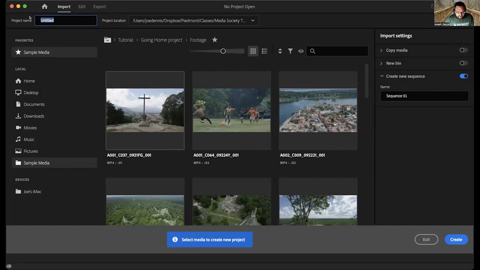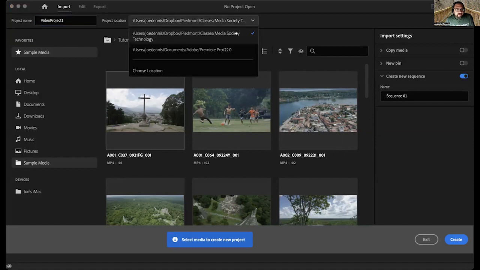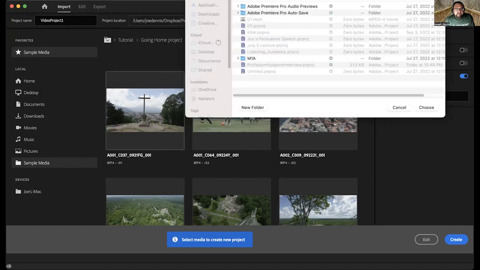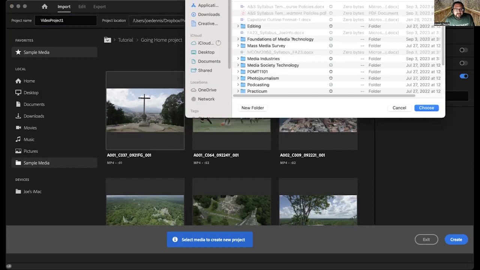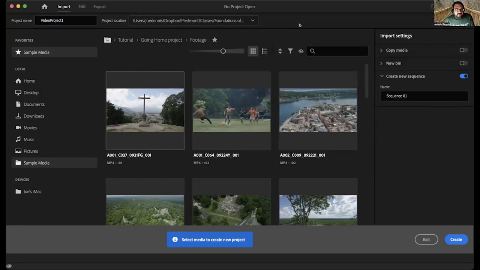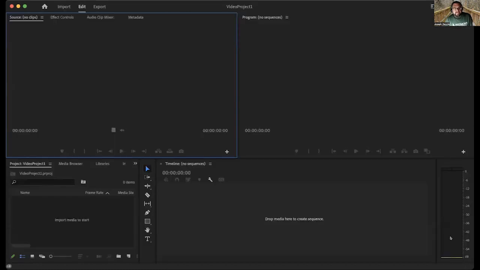So for my project name here, I'm just going to call it Video Project 1. And as with other Adobe projects that we've been working on, you want to make sure you're saving it in a place where you know you can easily find it. So for me, I'm going to save it in a project location where I've been saving everything for the foundations class. And I created a nice video editing folder, and that's where I want it to save. So I'm going to choose that, and I'm going to click Create. And what this will pull up eventually is the Video Project 1 window.